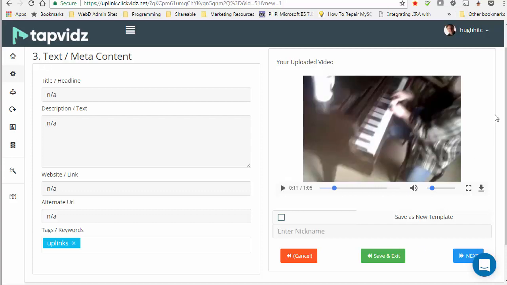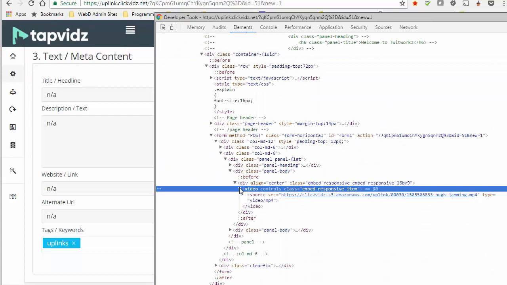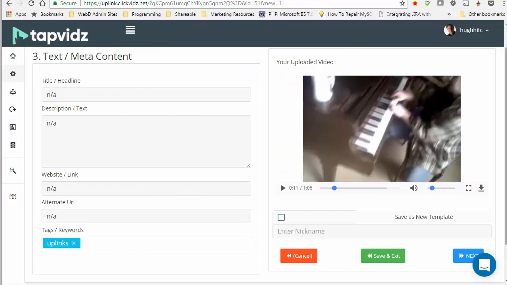So that video is now on S3. If we inspect it, you'll see it's in my TapVIDz account on S3. It's no longer on my computer now.